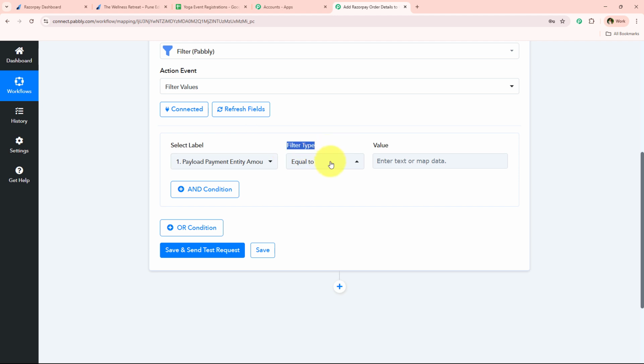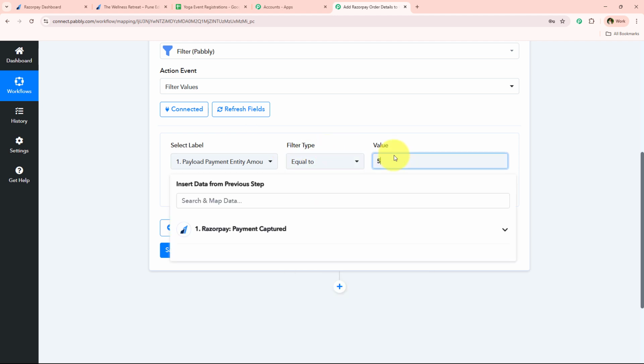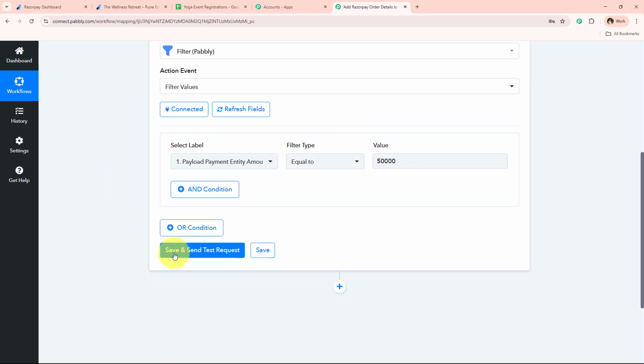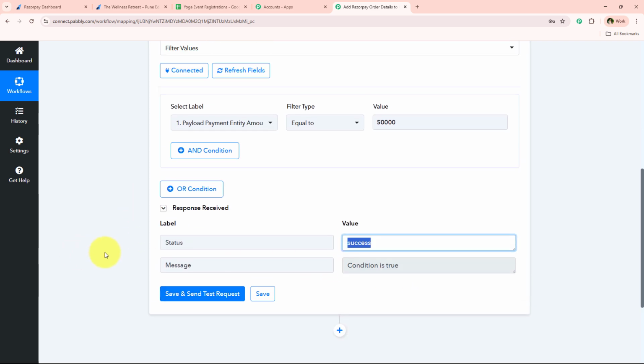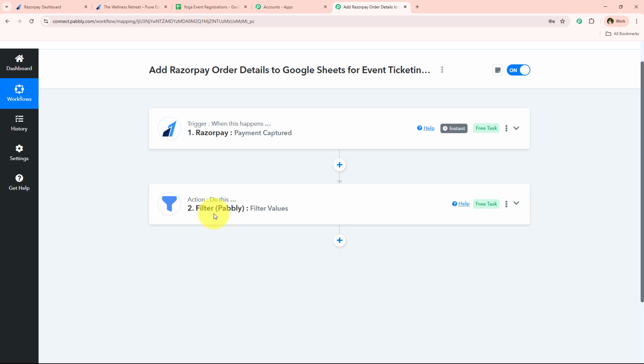For the filter type, I'm just going to use equals to. For the value, I'm just going to enter 50,000 right over here and click on this save and send test request. And now the same condition is true, success. So now if the payment is made of 500 rupees, then only this workflow is going to move on further. Otherwise, it will stop right over here.